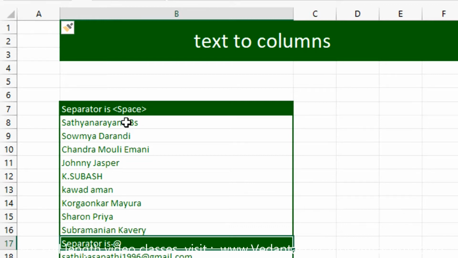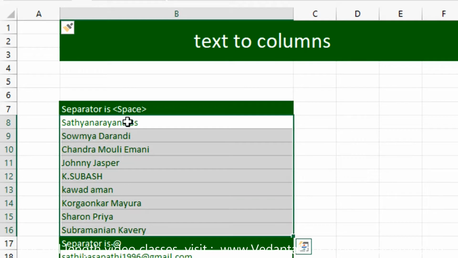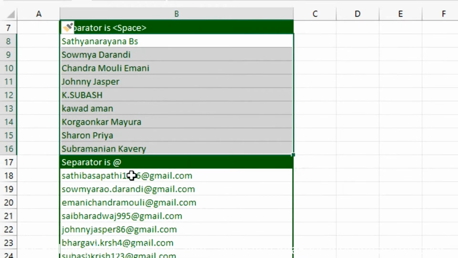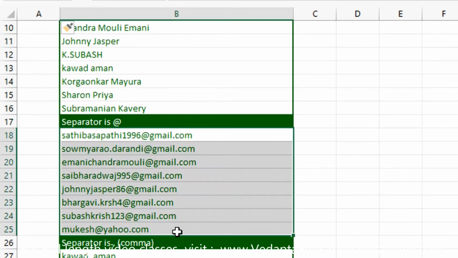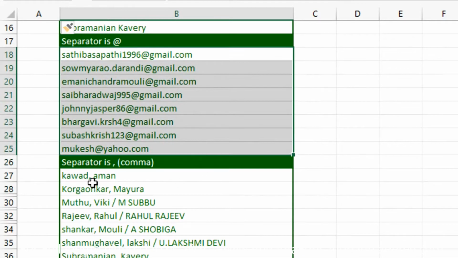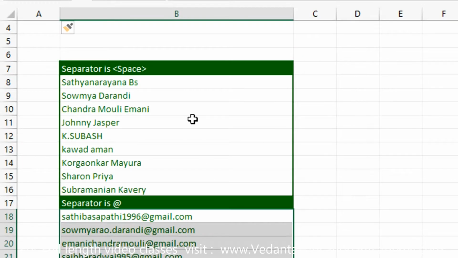Here you may see that in all the text there is a space between, so by using space we can convert the text into columns. And here there is a unique character, that is the at the rate sign. So by using at the rate we can convert the text into columns. And here the unique character is the comma. So by using comma we can split a text into columns. So let us try how we can do this easily.